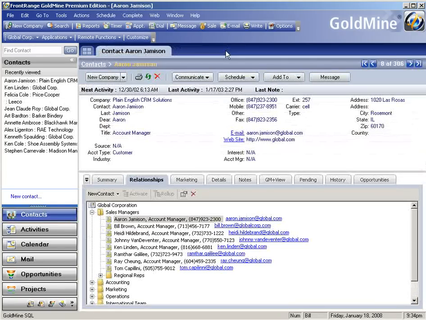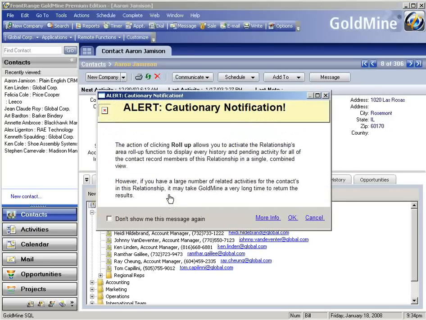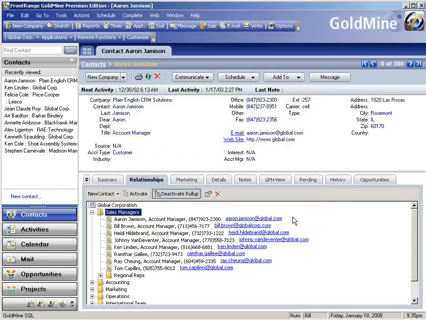We can also do something called a roll-up in GoldMine Premium Edition. And what the roll-up lets us do is to combine all of the information, the tabs, among these people. So if I want to do a roll-up on sales managers, it's going to let me see information, pending, history, details, etc. of everybody within the sales managers group here. Now, if I would have clicked on the Global Corp as an entire organization and done a roll-up, it also would have showed all of the history, pending, etc. for all of Global Corp.